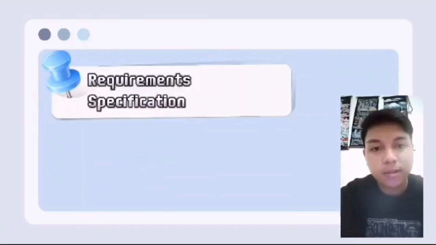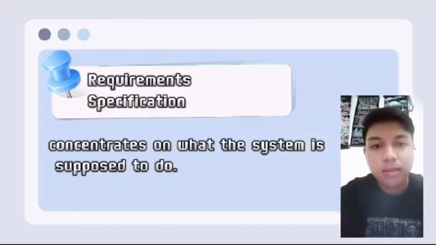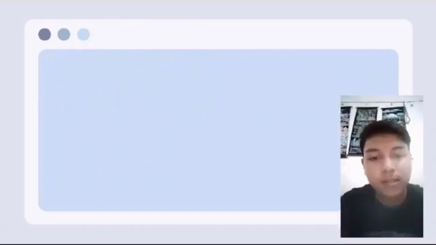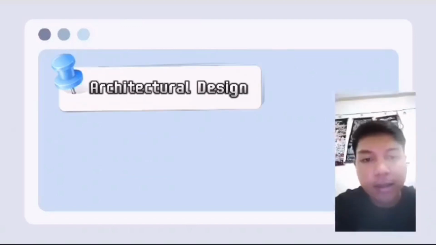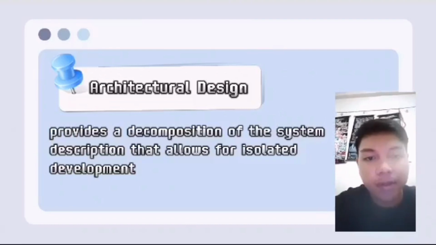Requirements specification concentrates on what the system is supposed to do. In requirements specification, the designer and customer try to capture a description of what the eventual system will be expected to provide. This is in contrast to determining how the system will provide the expected service. Architectural design provides a decomposition of the system description that allows for isolated development.